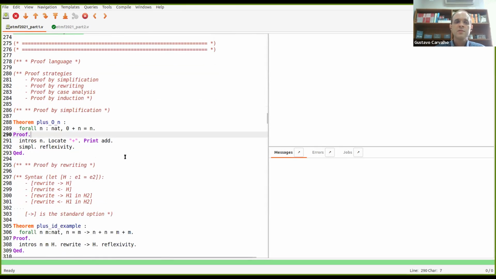So now we are going to write theorems. We are going to define propositions, and we are going to use this proof language to prove that these propositions hold. So for instance, I have here a very basic one that says that for all natural numbers n, if you add 0 to this number, the output is equal to n, right?